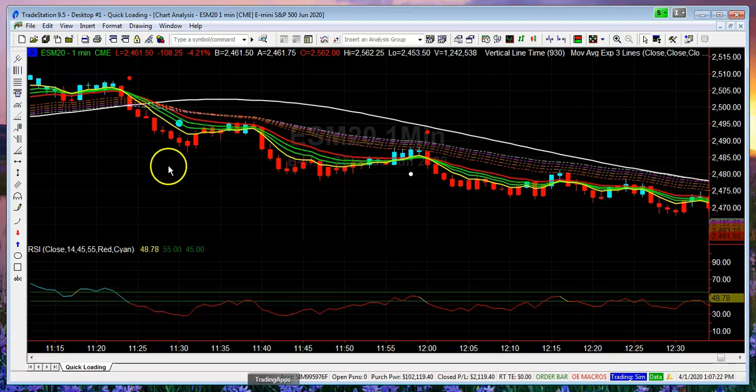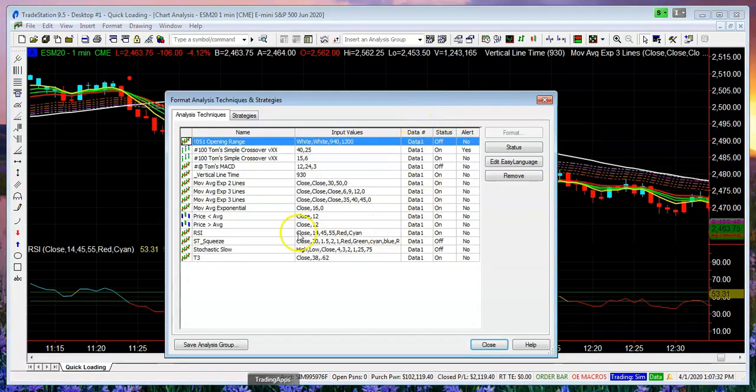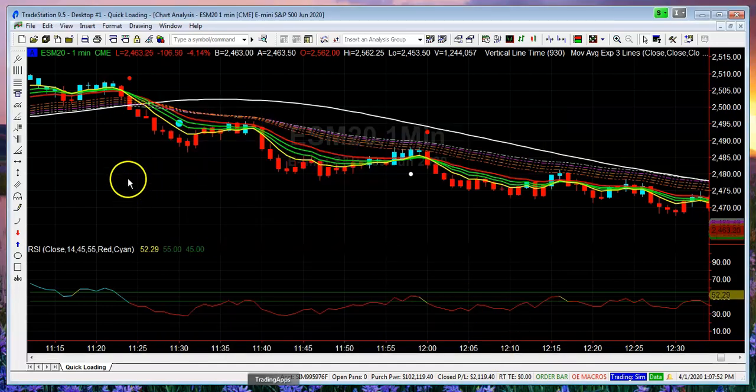where we have another indicator that's available to us on Tradestation, which is called paint bars. And I've programmed this one here. I'll show you about it over in this area, format the analysis techniques. Here we go. If the price is less than the moving average 12 EMA, then we'd paint that bar red. And if it's above the 12 EMA, we'd paint it this aqua color. So notice here what we saw. This is just a visual aid.